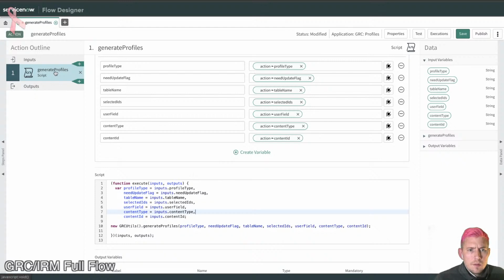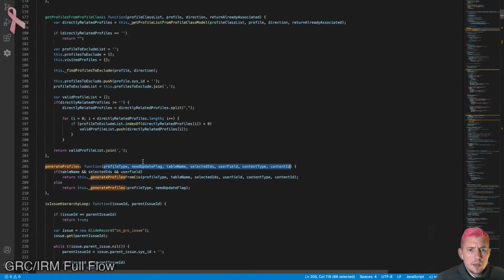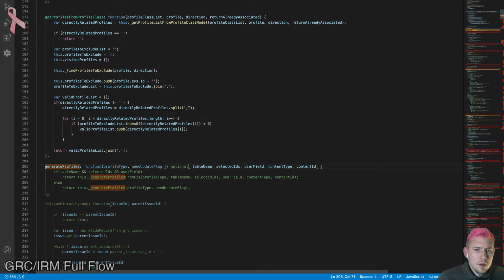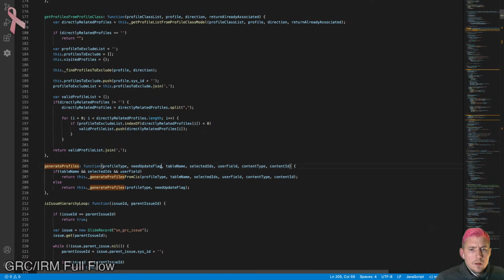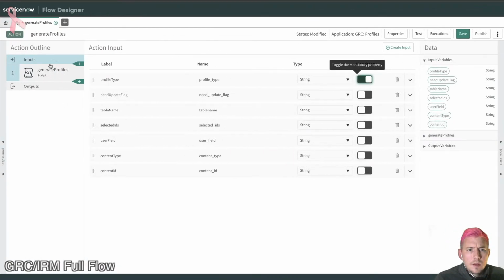I think in terms of making something mandatory, profile type definitely has to be mandatory. I think need update flag is optional. It's not denoted in here. What you might expect to see is something like this, which is always nice, but it's not there right now. There's no code and documentation on that method. We've got generate profiles. Let's save that.